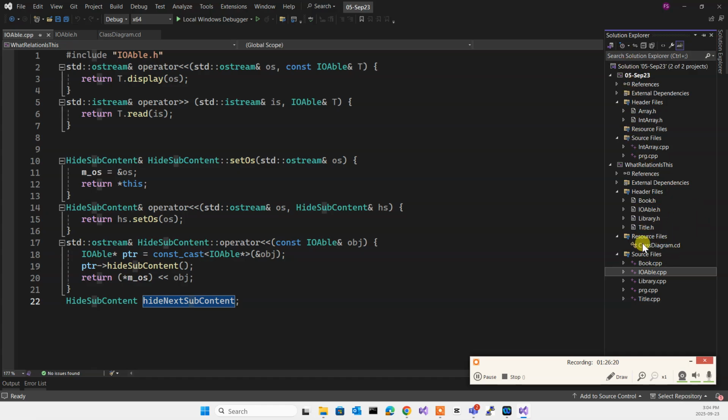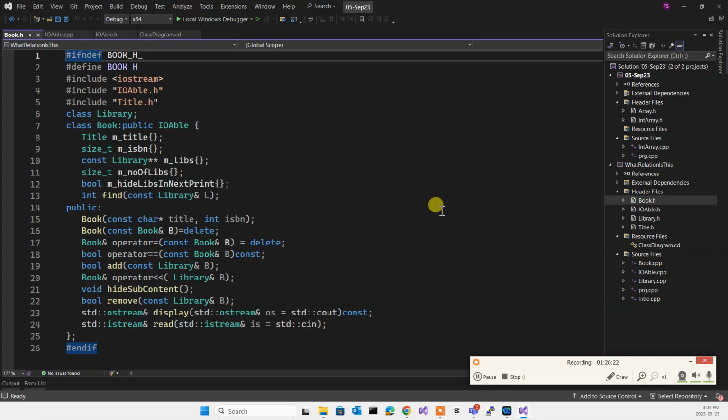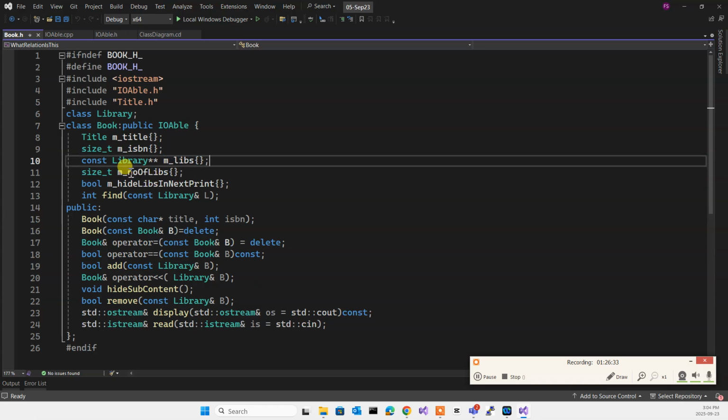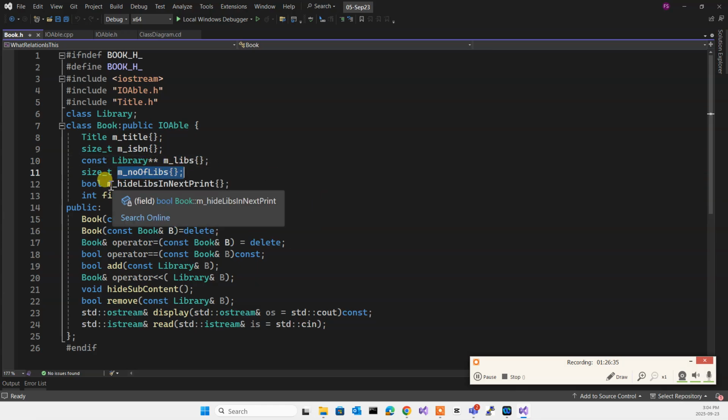So now, I'm just going to show you the book. The book has a title. It has an ISBN. It has an array of library pointers, the number of libraries, and it has a flag to hide the libraries in the next print or not. It cannot be copied or assigned to another one, and I did not do the rule of 5 on it. It was explained before, so I did it this way.